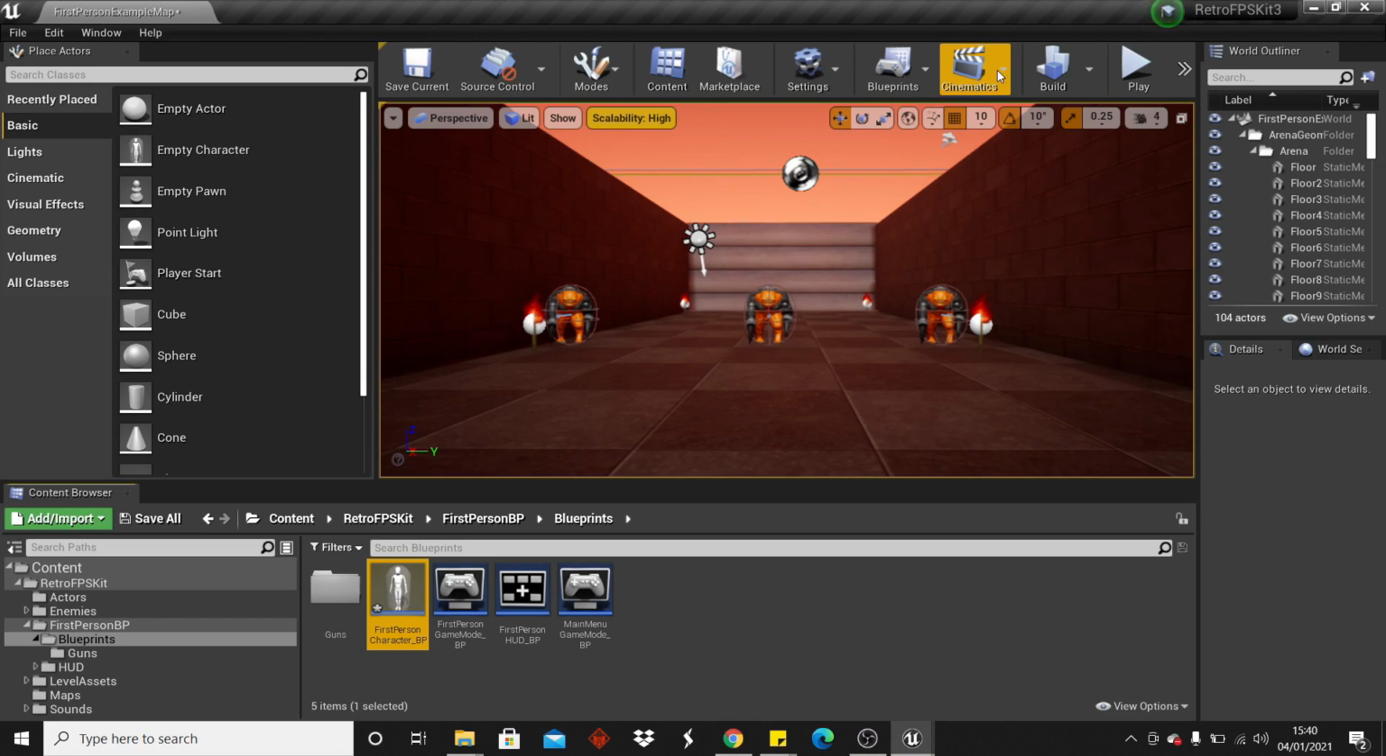First we'll be taking a look at the player character and his weapons and how to change some of the variables inside here. Then we'll take a look at enemies, and then we will take a final look at the different actors in this kit and how we can place them and how they interact with the player.